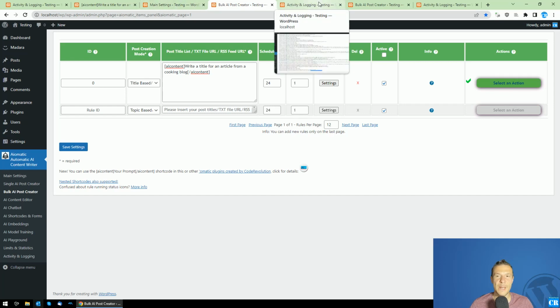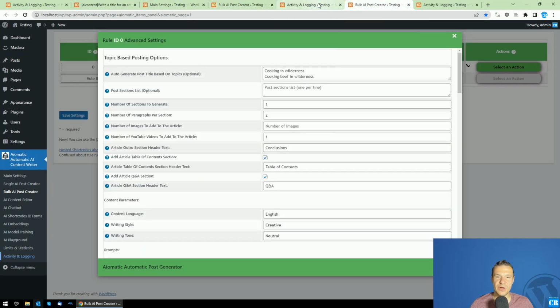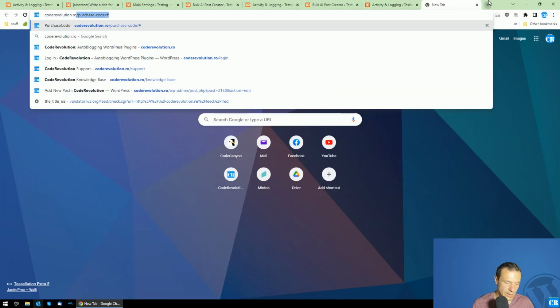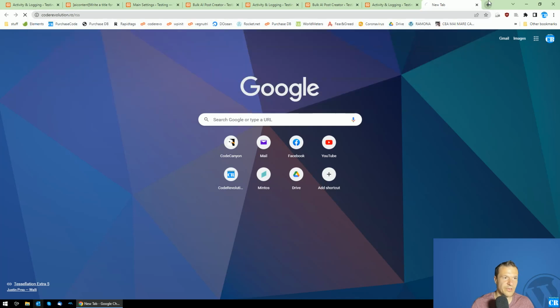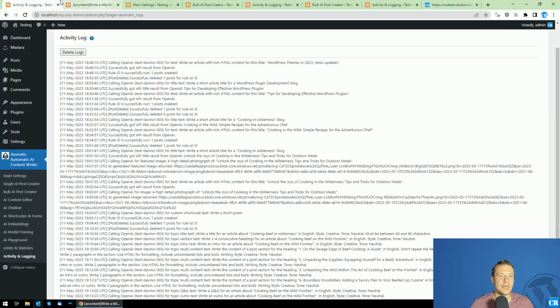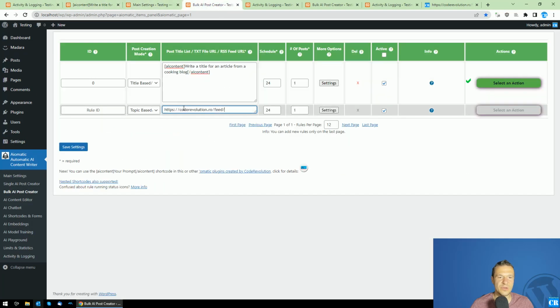Okay, so now we can go ahead and check the next feature of the plugin, which is the RSS feed URL and the text file URL. So for this we have an RSS feed from Code Revolution. We will use my RSS feed, for example, here, and we have this RSS feed, and let us go ahead and create a new rule.